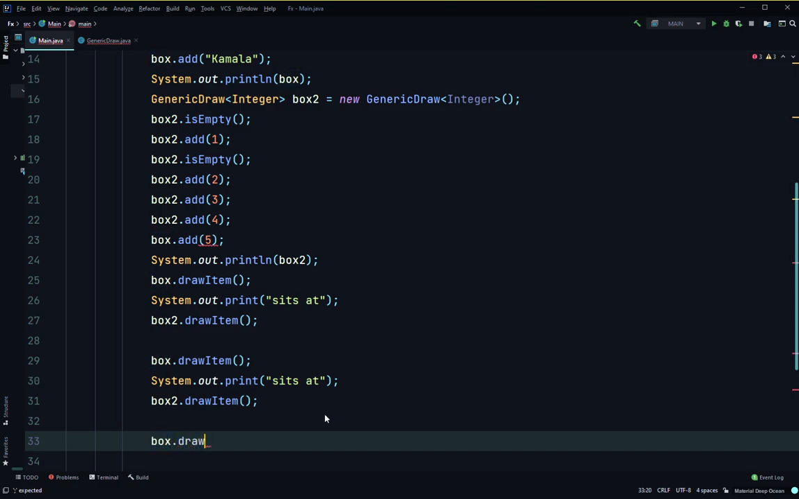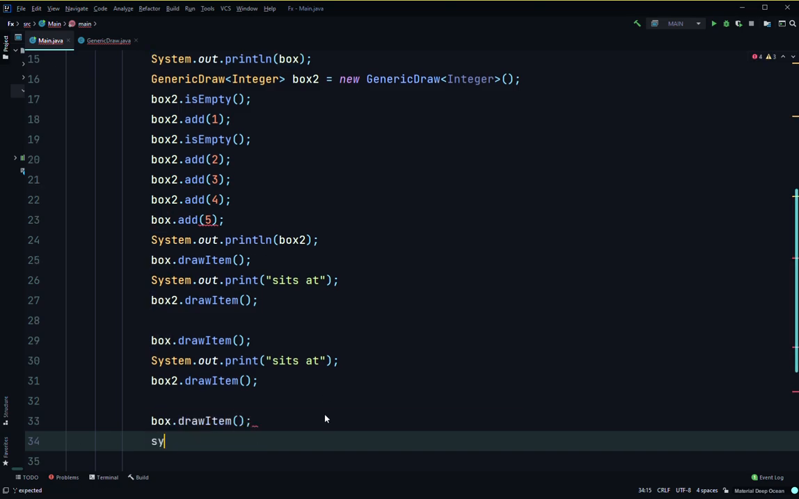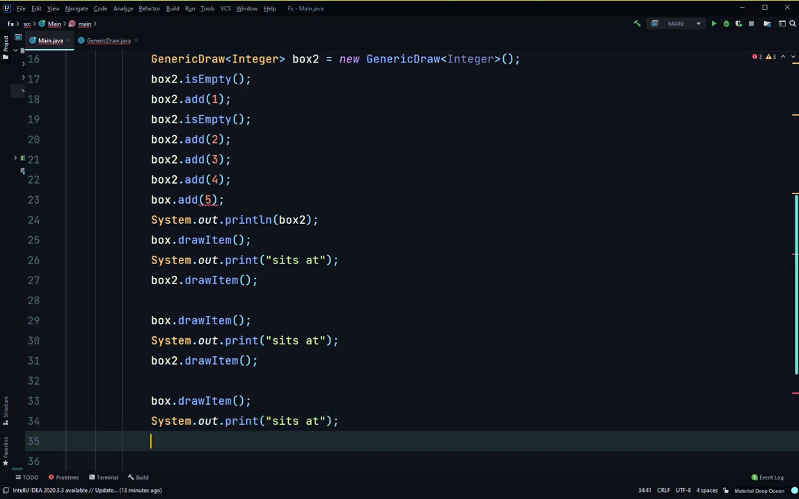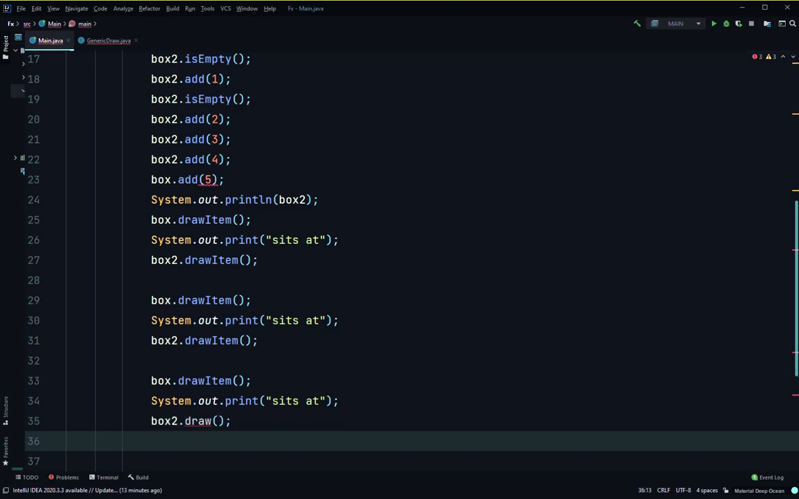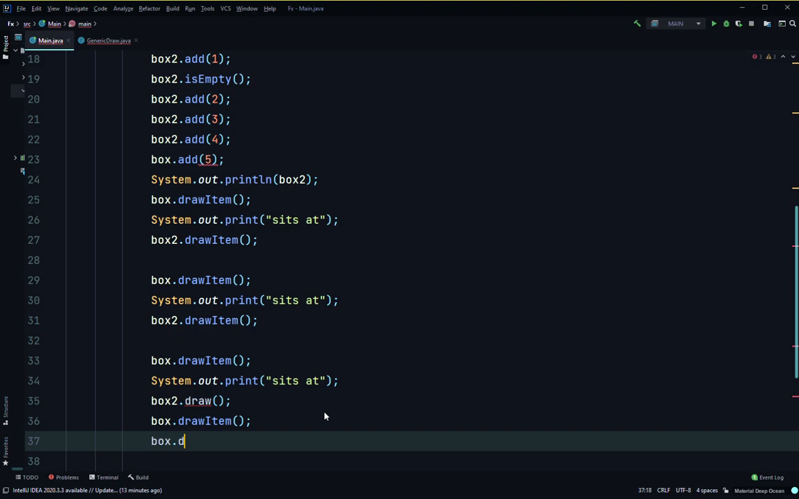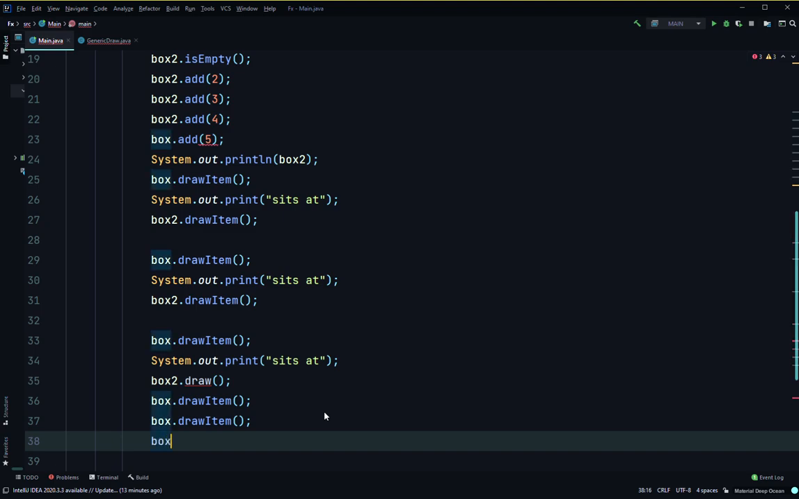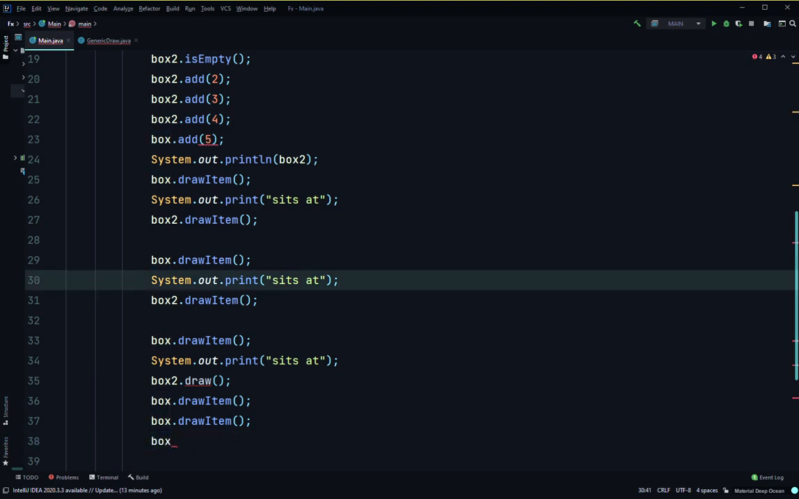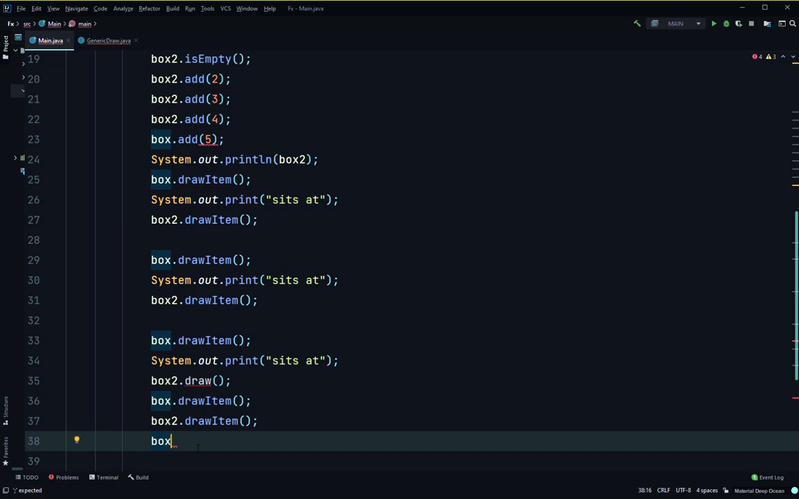So box.draw item, system.out.print sits at as a string, and say box2.draw item. So box.draw item again, and it'll return null for these if it's empty. So box2.draw item. Box, did I say box2? No, I said box, just box, so then box.draw item.